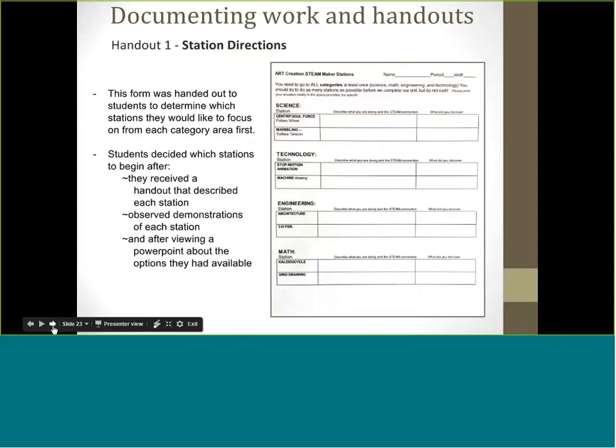All right, documenting the work. Here is kind of the first handout that they were given. They had to sort of plan this way. I would talk about each of the stations, so it's handed out to them before we started anything. They decided which stations they wanted to begin with. They had to have 1 from science they would start with, 1 from technology, 1 from engineering, and 1 from math. So they had to select ahead of time. They could always change their mind. I had no problem with that.